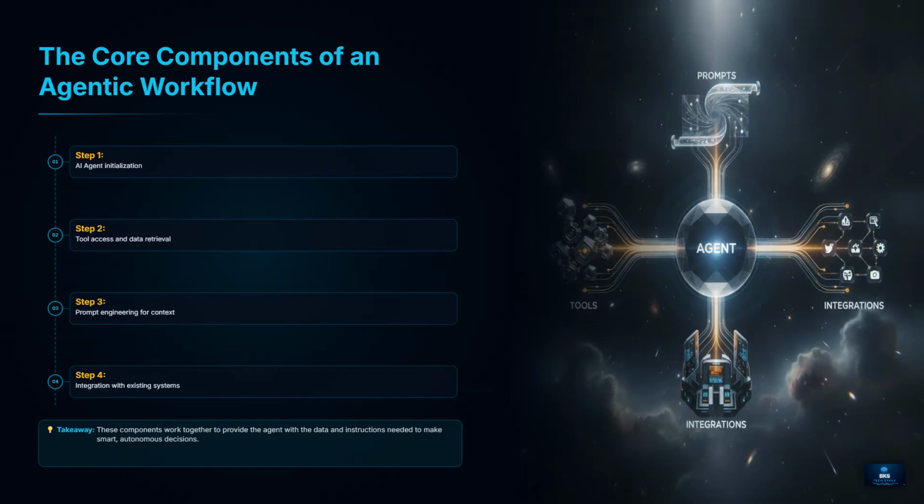To build an agentic workflow, we need specific pillars. First, the AI agent itself, which handles the core logic. We equip it with tools for external data, use prompt engineering to refine its instructions, and finally, integrate it with our existing systems. It is like giving the agent a brain, a set of tools, and a clear path to connect with the real world.